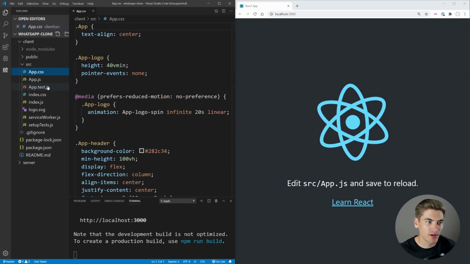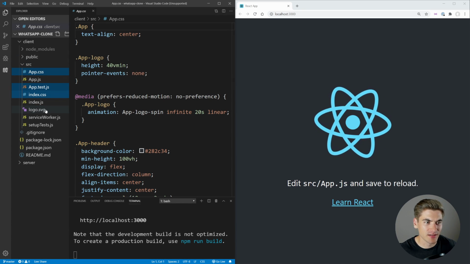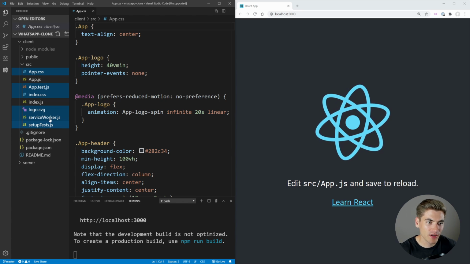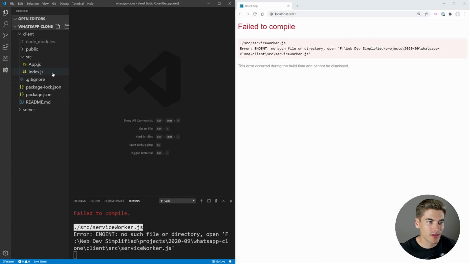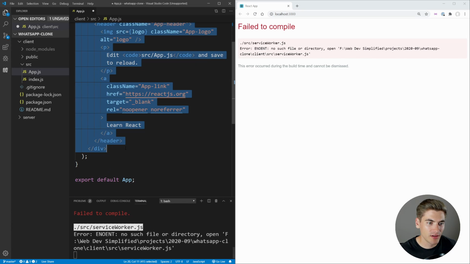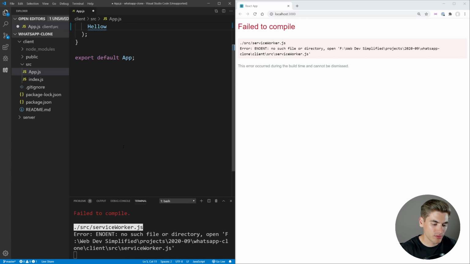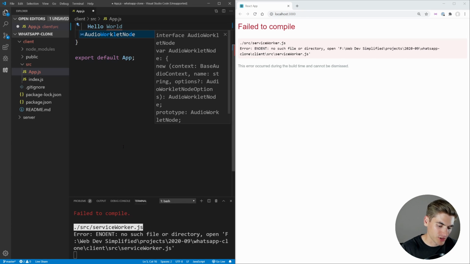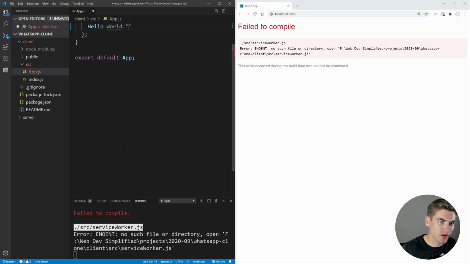We can remove a lot of these different files, all these CSS and test files. Let's just get rid of all of those. Service worker, we don't need any of that. And then inside of our app, let's just clear out all of these different files we no longer need. Delete everything in here and just say hello world. Make sure that's inside of a string. Whoops.